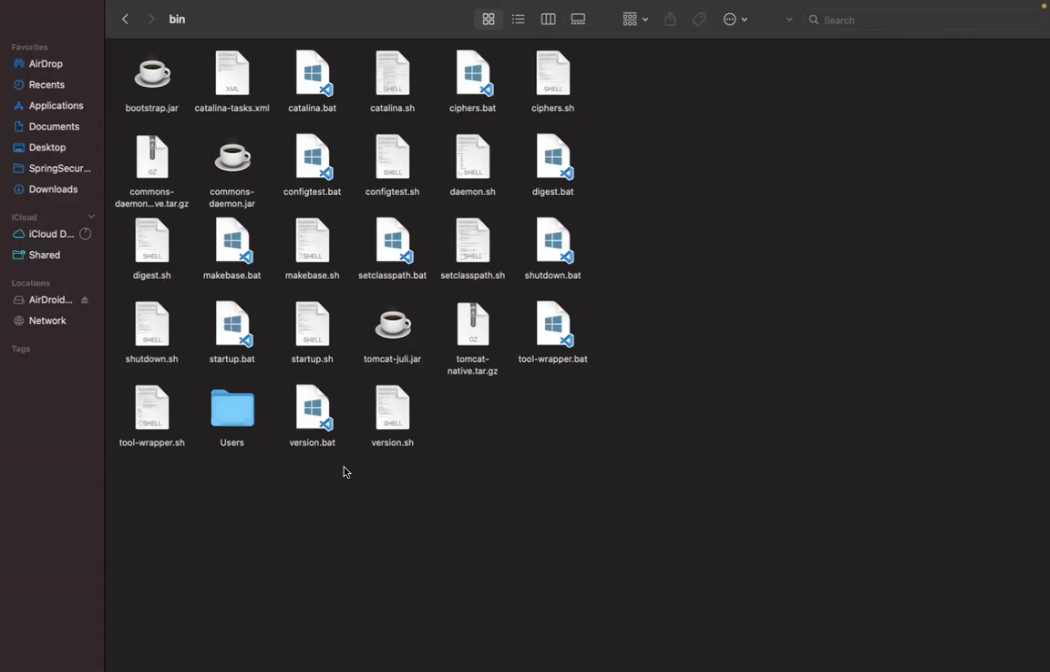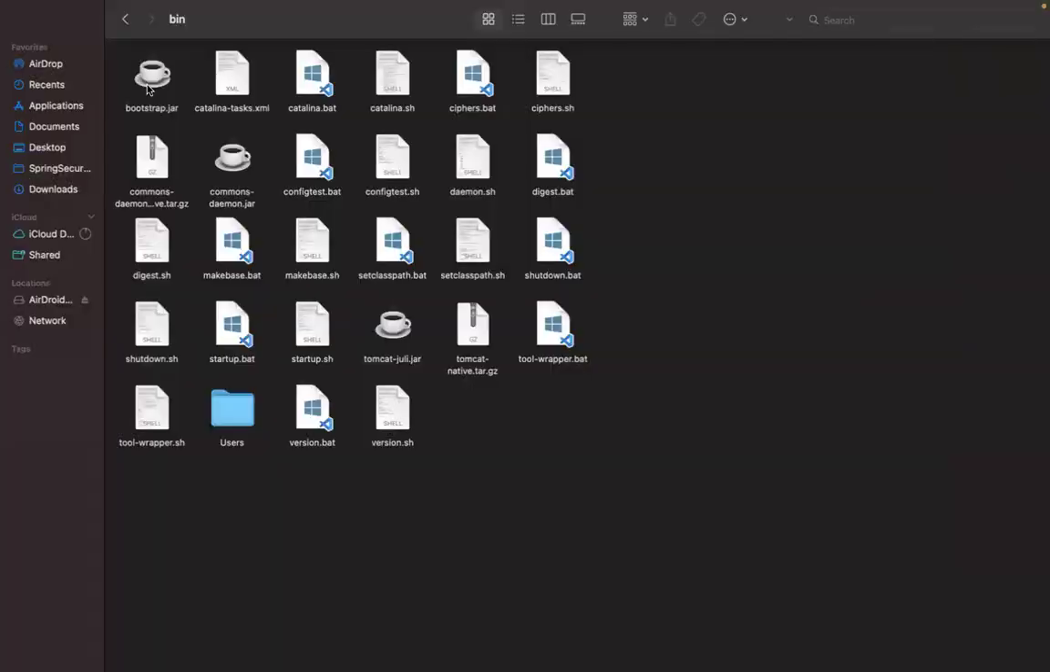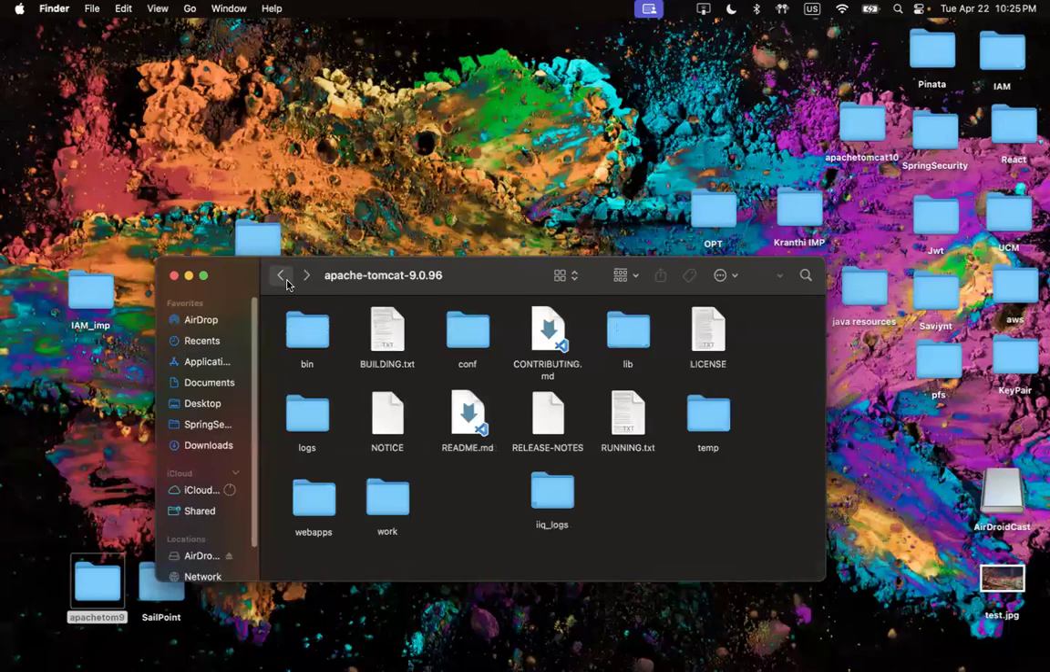There we can see shutdown.sh too. This is to shut down the server. These are all the executable files for the software. They're ready to go. Everything is ready to run. Everything will be taken care of by the software.